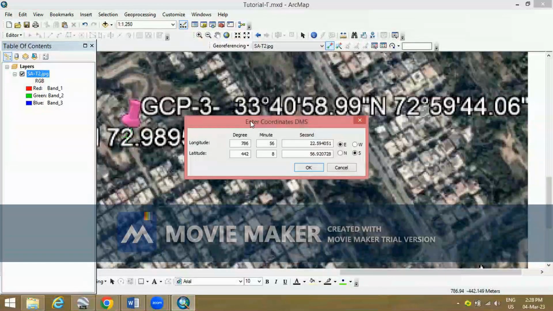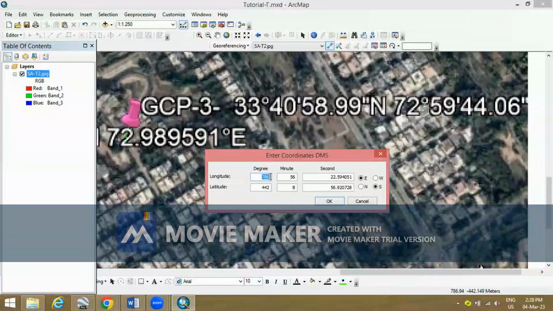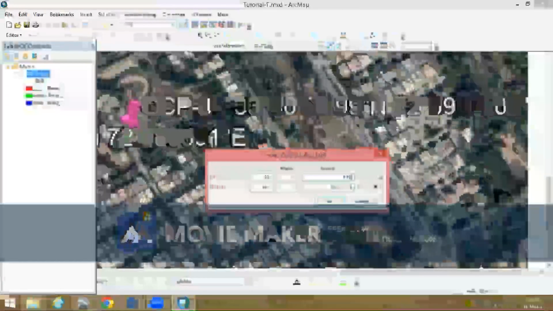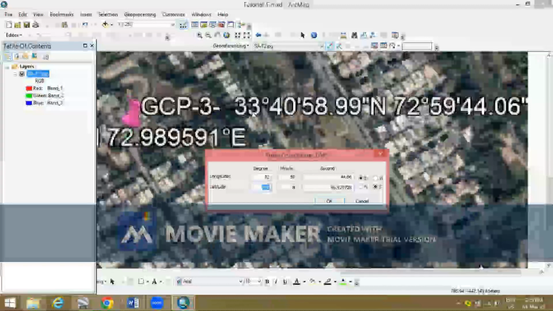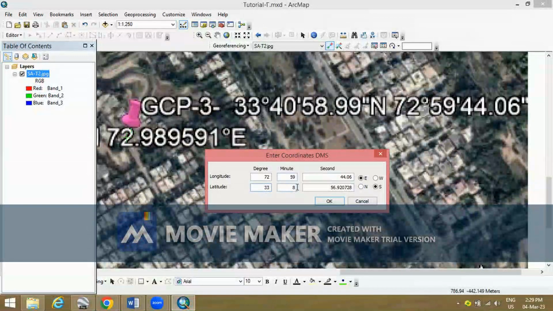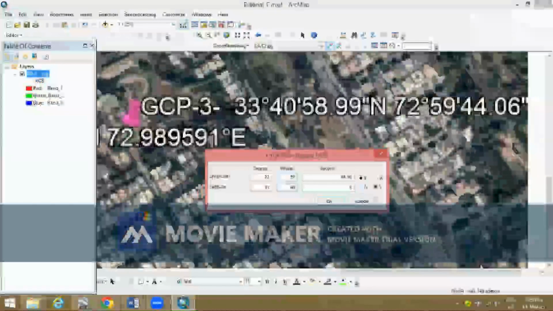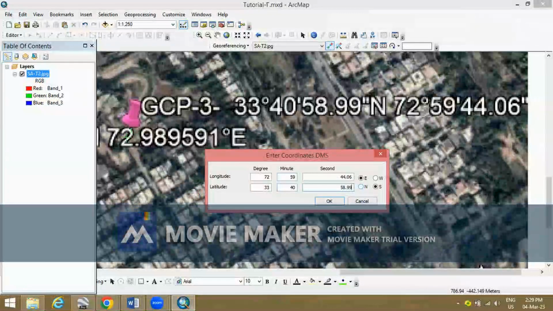You have to check this box again. 72, 72, 59, 44.06. Now it is clear. 72, 59, 44.06. Now you can see 33 degrees, 40 minutes, 58.99. You can choose the quadrant also.